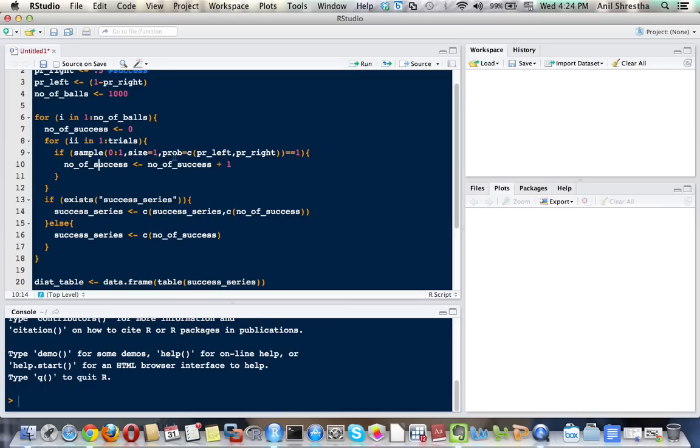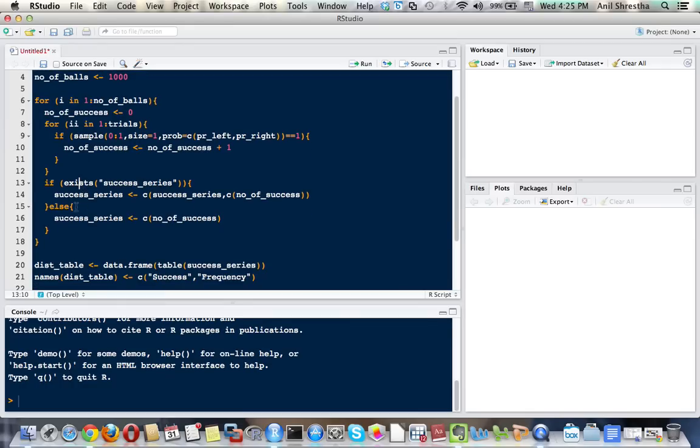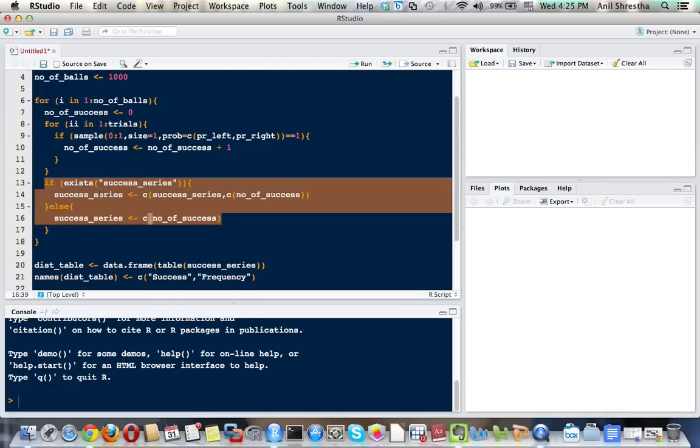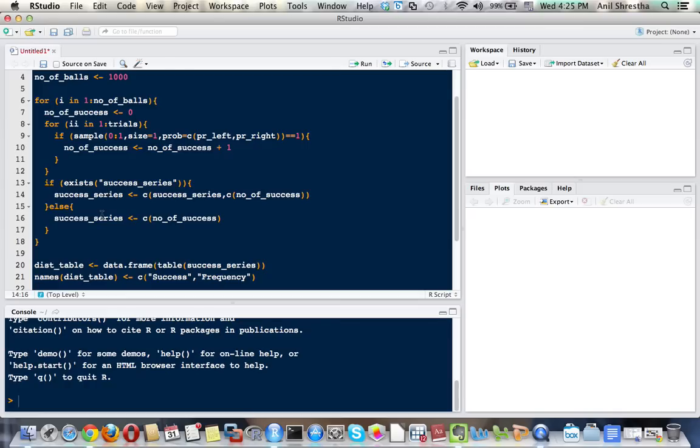If I get 1, I will add one to the success. If I get 12 successes, then the number of successes will be 12. If I get 10, the number of successes will be 10, and similarly for other values. After finishing the trial, I store it into the success series, where I store all the success numbers. Basically it creates a success series object, or data frame, in which I store all the trial results from 1 ball to 1,000 balls.